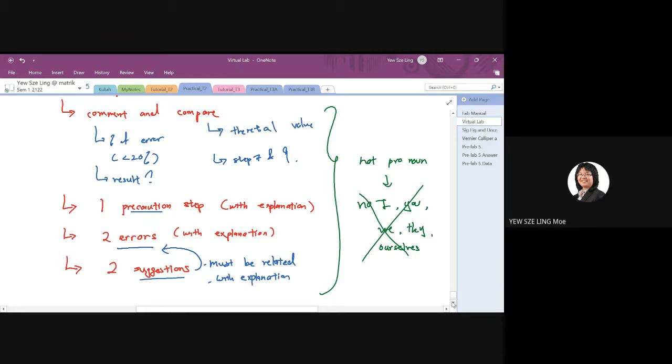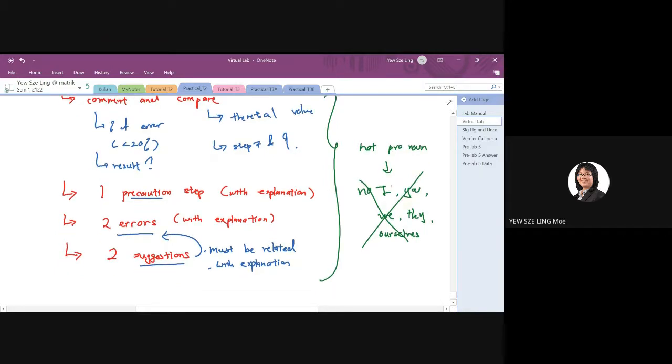Saya tak nak tengok I, you, we, they dalam discussion anda. Kalau kamu bagi I, you, we, they, saya akan terus skip part tersebut. If you mention it in the first error, I will skip the first error. If you mention it in the second error, I will skip the second error. All right? So marks will be deducted. So no pronouns, and make sure you write it in terms of paragraphs and also with explanation.